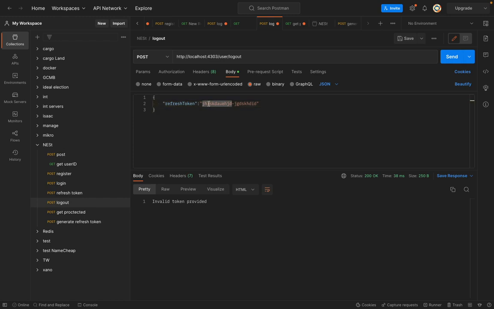So let me pass in a correct refresh token. And I have a valid refresh token. Now we have this, you have successfully logged out result because we provided a valid refresh token. Now, if I try to log out this user once again with this same refresh token, because this is not in our database, we'll get an invalid token provided response. So let's quickly check that out, and we'll see the result. Okay, now invalid token provided because this token is no longer in our database.